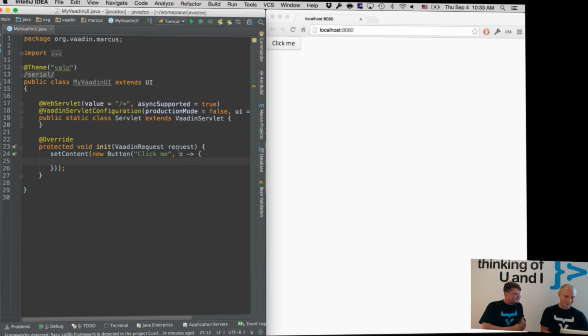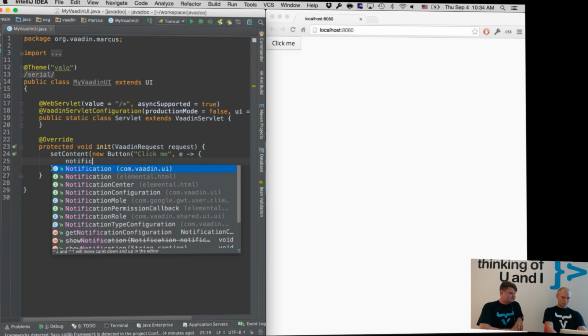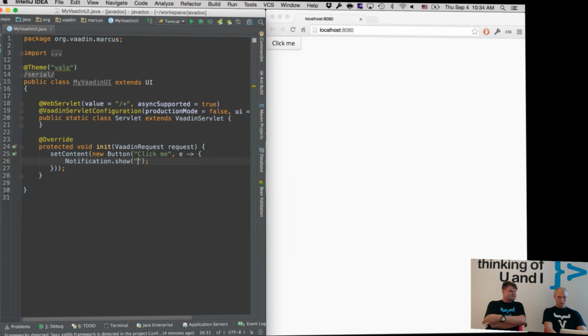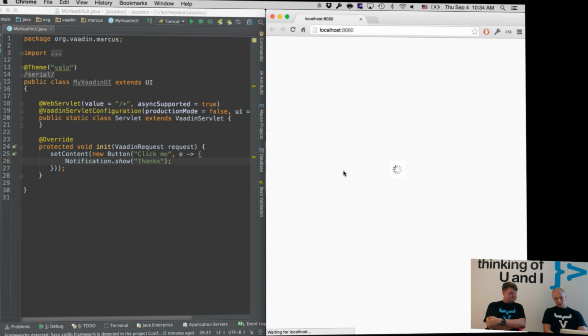Lambda, that looks beautiful. Yes. So in this case, as you remember, I changed the project Java version to 8, and that means that I'm able to use lambdas here. With earlier versions of Java, you would have just created an anonymous inner class here. And basically, we want something to happen when we click the button. So what I'm going to do is just show a notification saying "thanks." So now that we click the button, something actually happens here.